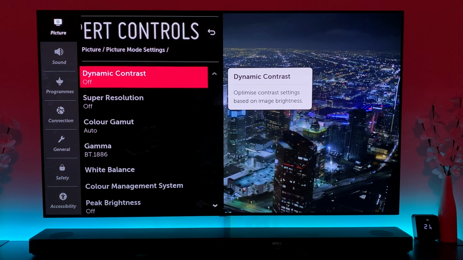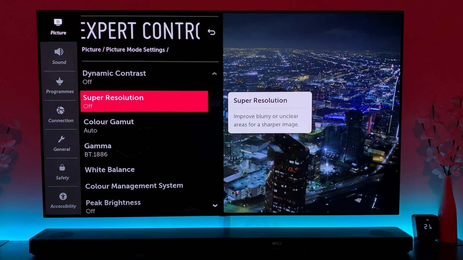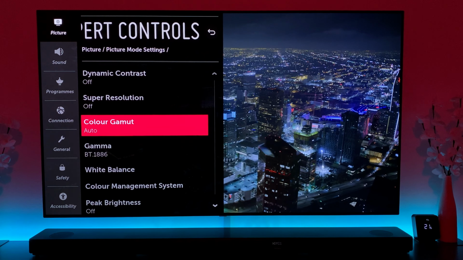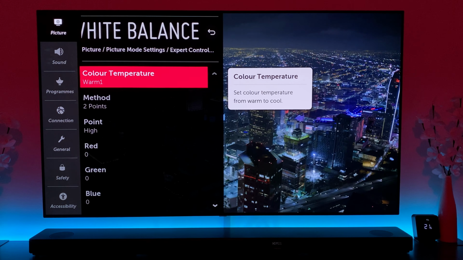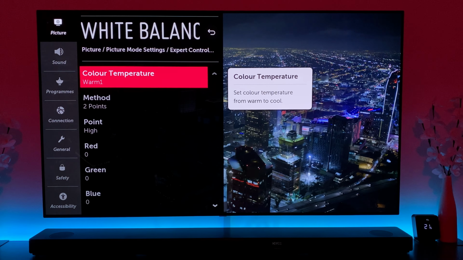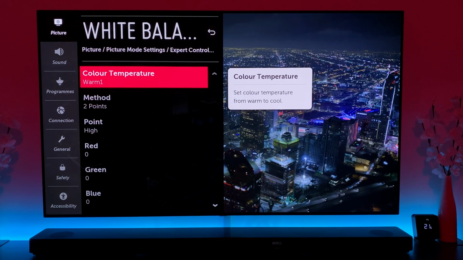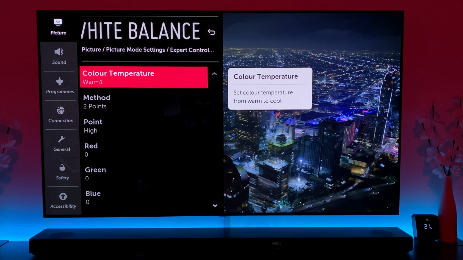Expert controls, dynamic contrast is off, super resolution is off. Color gamut, I've left this to auto, and white balance on this particular one is once again turned down to 1 as opposed to 2, which is what it standardly comes on.